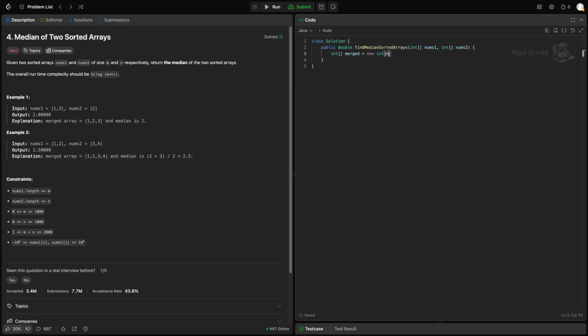First move, we create a new array big enough to fit both inputs. That gives us a workspace to merge the elements before calculating the median. We toss in all the elements from the first array, then follow with the second. Now we've got everything in one place, just not in order yet. Since both arrays came in sorted but were never merged, we need to sort the combined array. That's key for lining up the values to locate the true median.